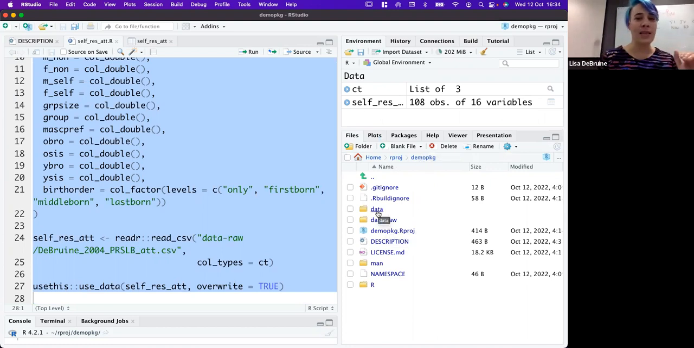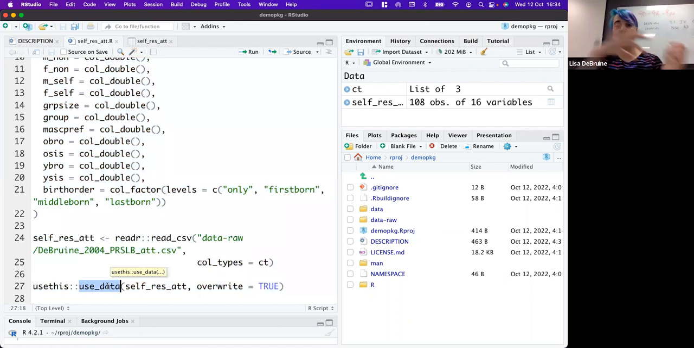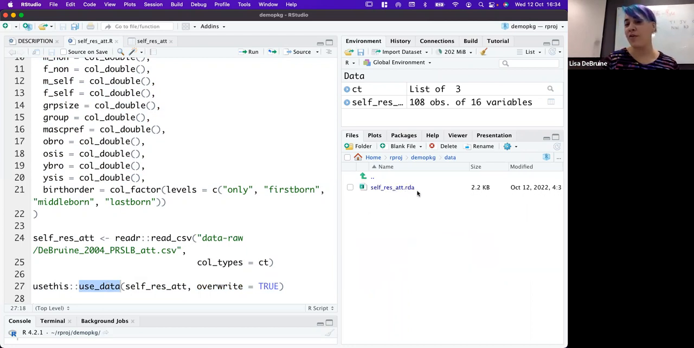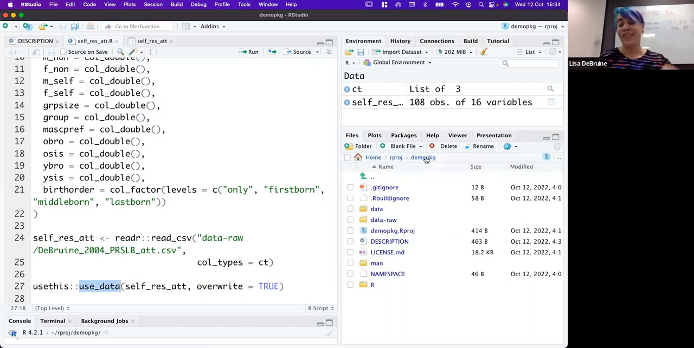You should never put anything in this folder. The data that you're going to add to the package, you put it in the data-raw folder, and then you write a script to process the data, load it as a data frame, and then you use the use_data function to save the data frame as a data object for your package. It's going to put a .rda object in here. But again, don't touch those. Just let R do its thing with that.